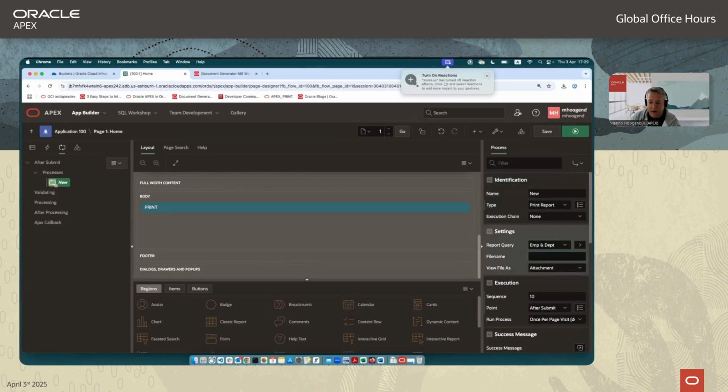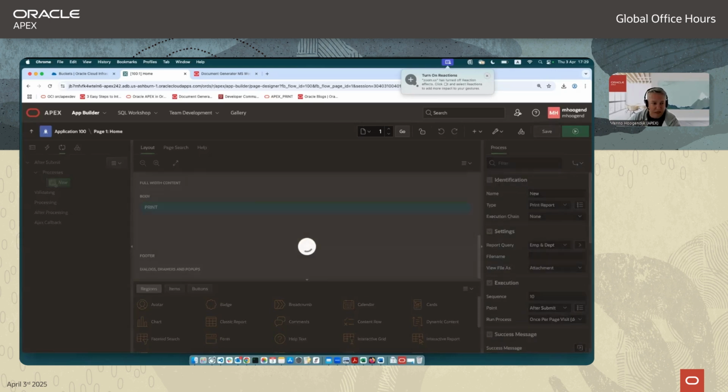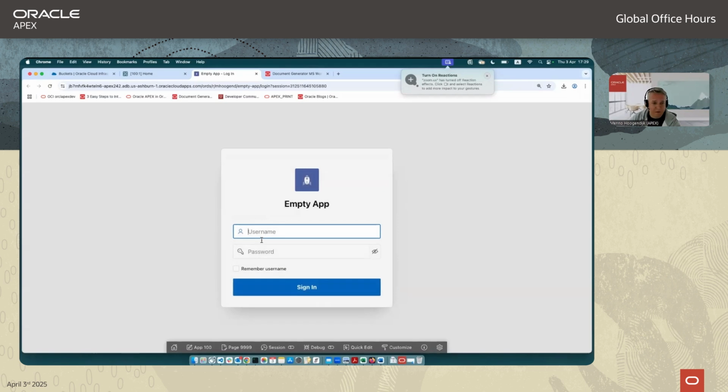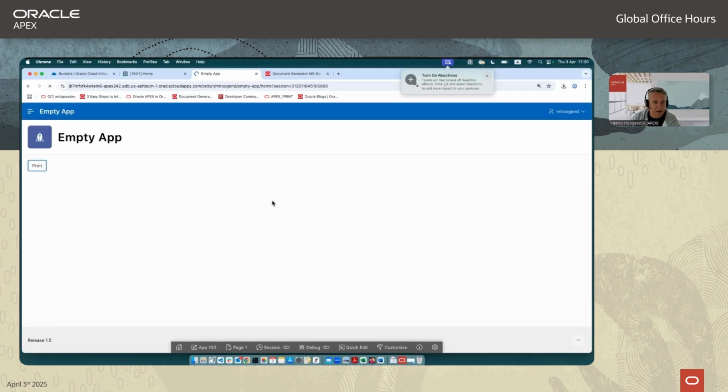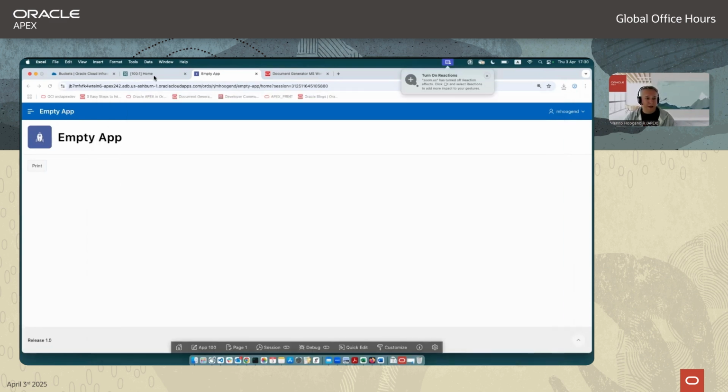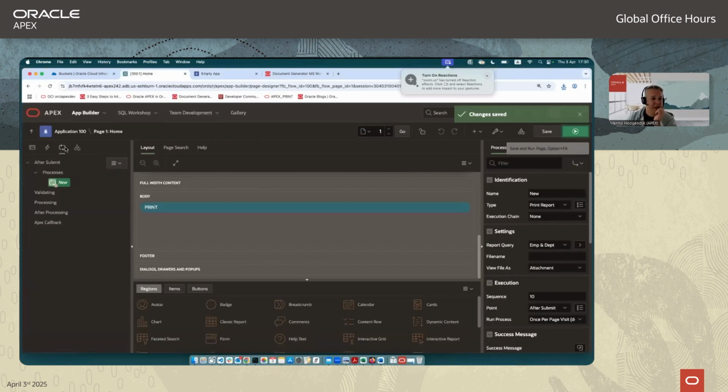And if I want, I can override the file name. I click save. I go ahead and run this application. I click the print button, and there you will see that it nicely generates my PDF document, my Excel document. So that's how to get started. Right? The report layouts, report queries. And there are lots of ways that you can actually use it.